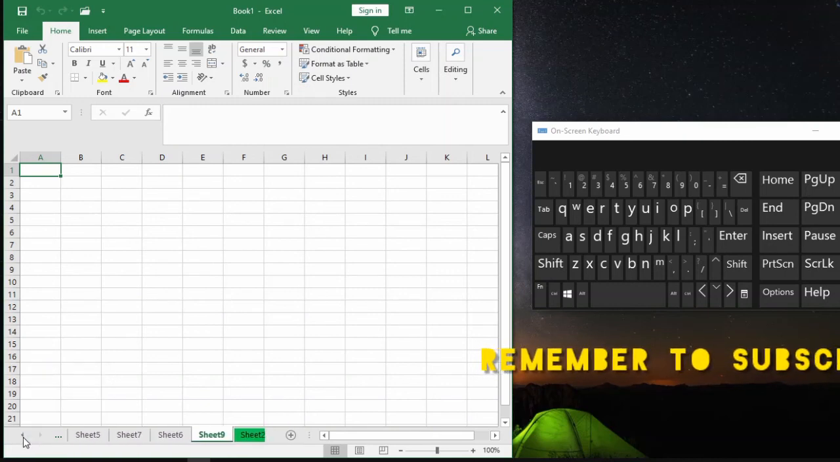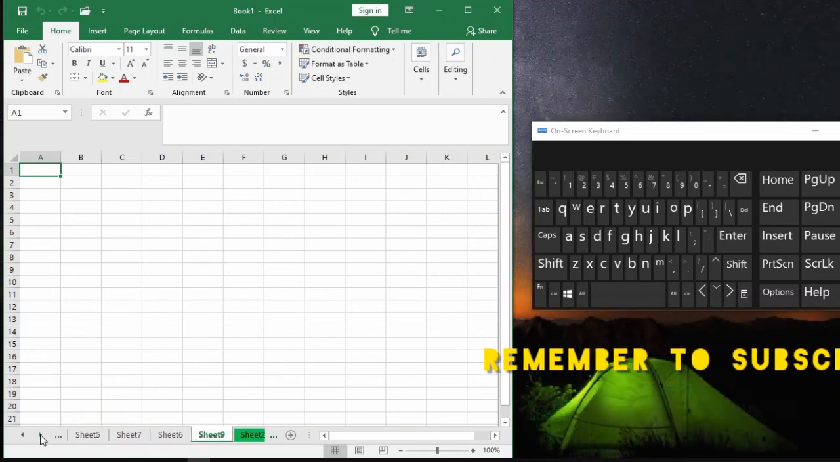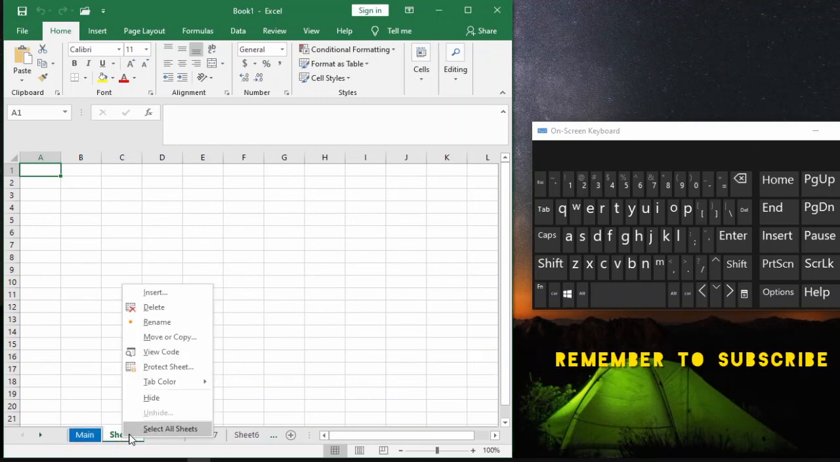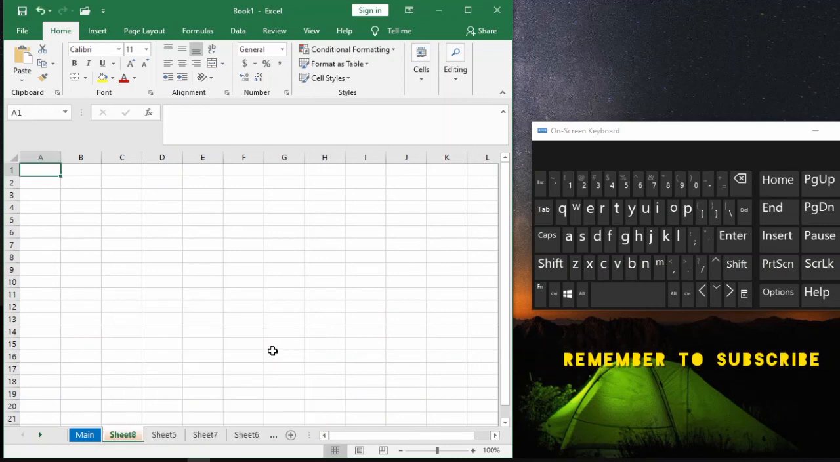You can use this arrow. If the sheets are many, you can use this arrow to move through them. You can see that. You can decide to give this one another color. Tab color, give it another color. Let's give it orange color. You can see that. That is how we can do this.